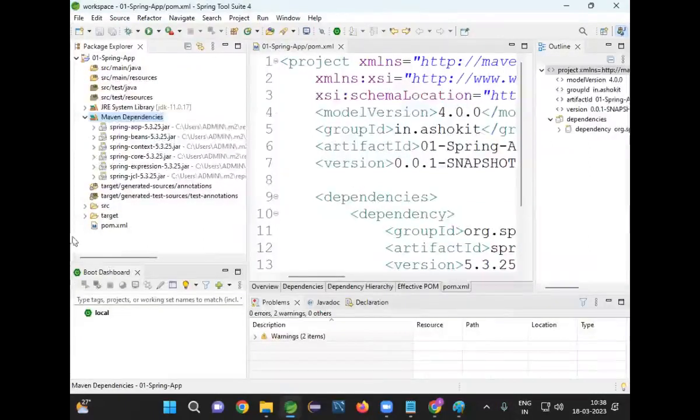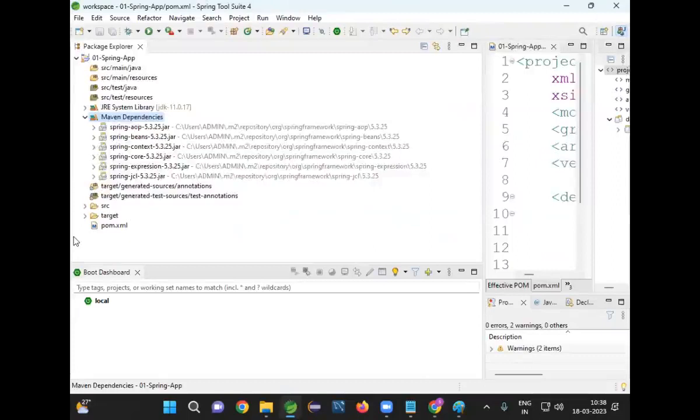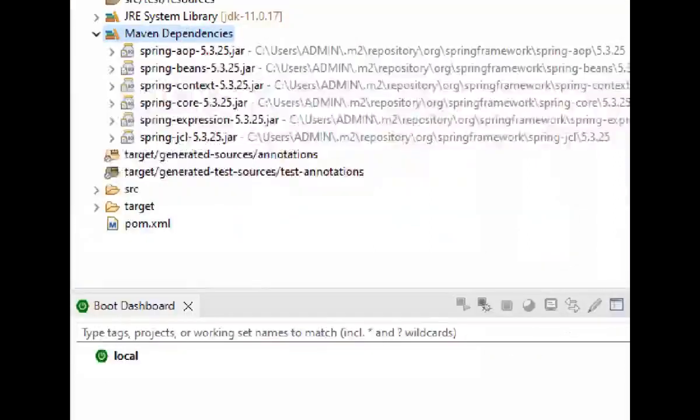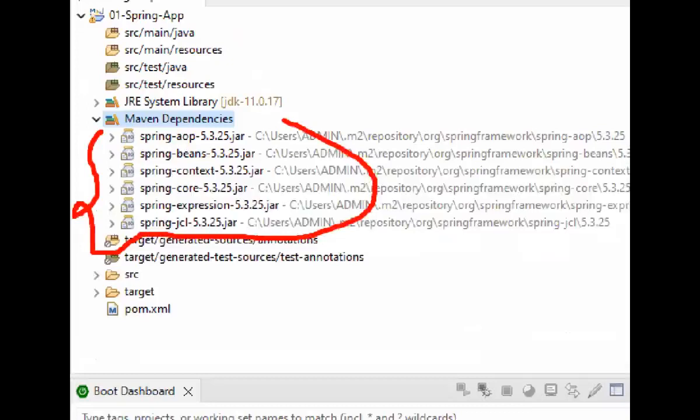Are you guys getting my point? Here, am I adding the jars to the build path or Maven is adding these jar files to the build path? Maven is. I have added context, but what jars did it download? It downloaded AOP, beans, context, expression, JCL.